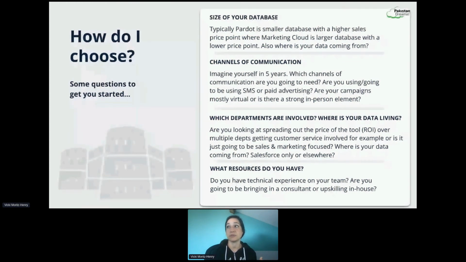But typically, Pardot is sold for a smaller database, and you would have a higher sales price point. So whatever it is that you're selling, it may be a little bit more expensive than in Marketing Cloud, where Marketing Cloud is great for industry vectors such as retail. It has a very large retail vector. It integrates seamlessly with Commerce Cloud, for example, so you can get all of your online commerce information into your marketing journeys. So that is one question and one consideration that may help to influence your decision.